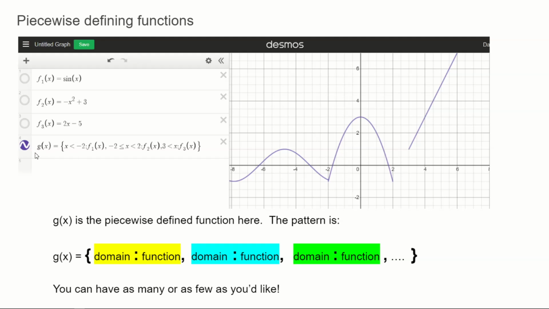So here's an example. I've got g of x. The domain is x less than negative 2, which corresponds to this piece here. And then the function I want to display there is f1, which I've defined up here. You could type the equation directly in here, so I could have typed sine x, but typically the expressions get rather unwieldy when you do that, so I think it's nicer to name your functions separately, because that makes it easier to see them and to edit them.